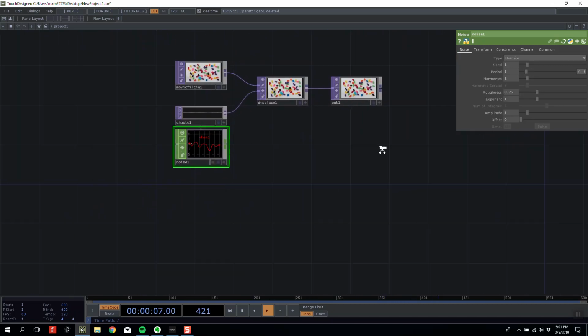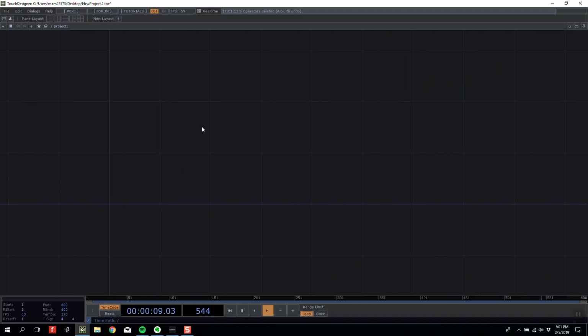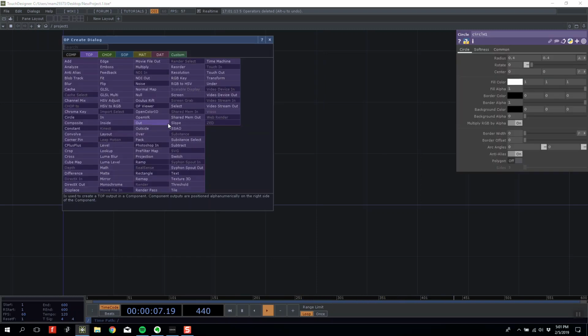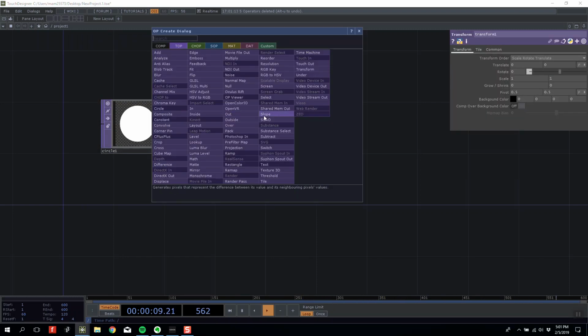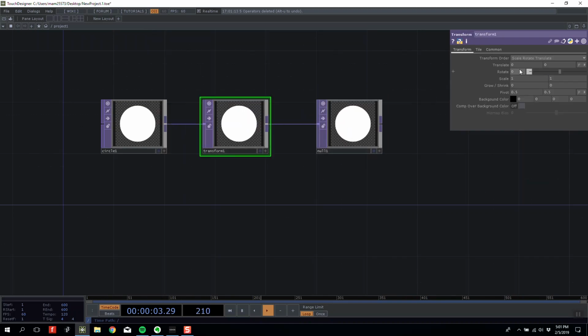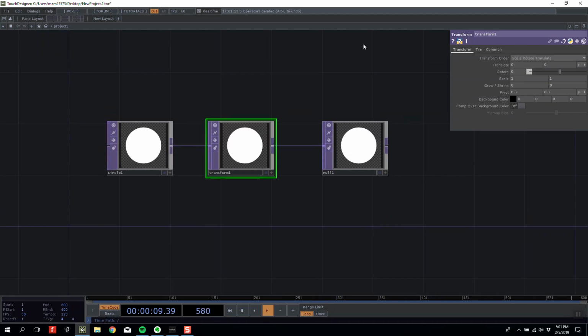That can be a bit complicated to take in, so I'm going to delete everything and make a really simple TOP pipeline. I'm going to make a circle, add it to a transform, and that transform is going to go to a null. Very standard, and we know that we can use our transform TOP to move our circle within our space. But what happens if we wanted to do this with data without us having to interact with it? This is where CHOPs come in.